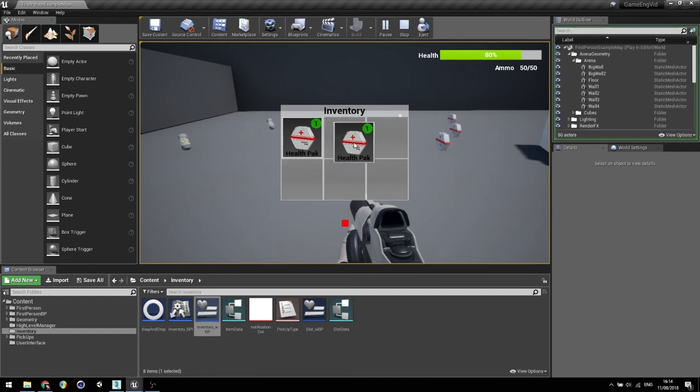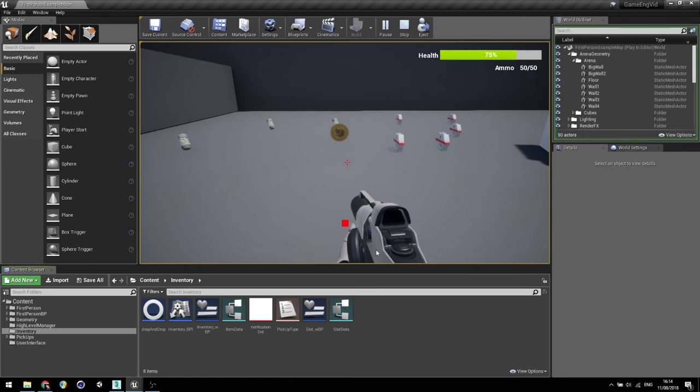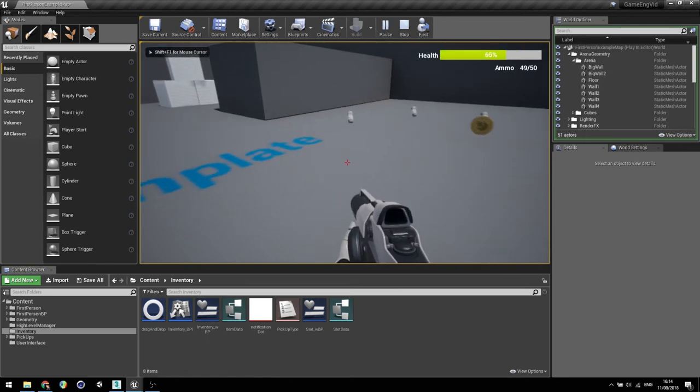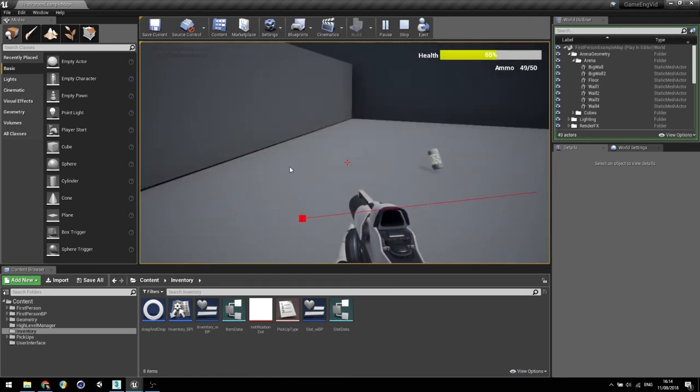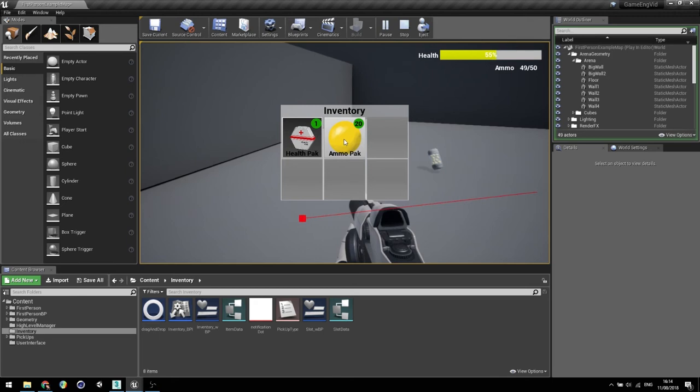That's great. And what's even better is you can see that the widget that is being dragged around has all of the correct information from the widget that we initially dragged it from. Just to double check to make sure that's going to work with other objects as well, if we get the ammo pack here and click and drag the ammo pack, you can see that that's working great.